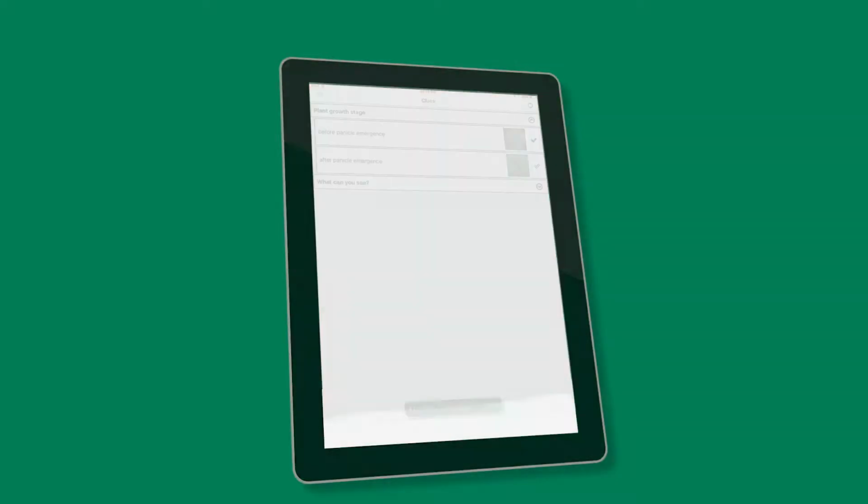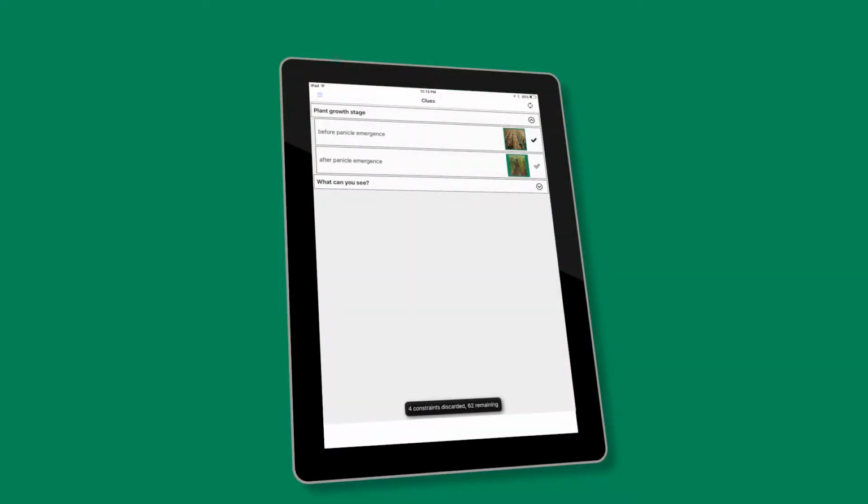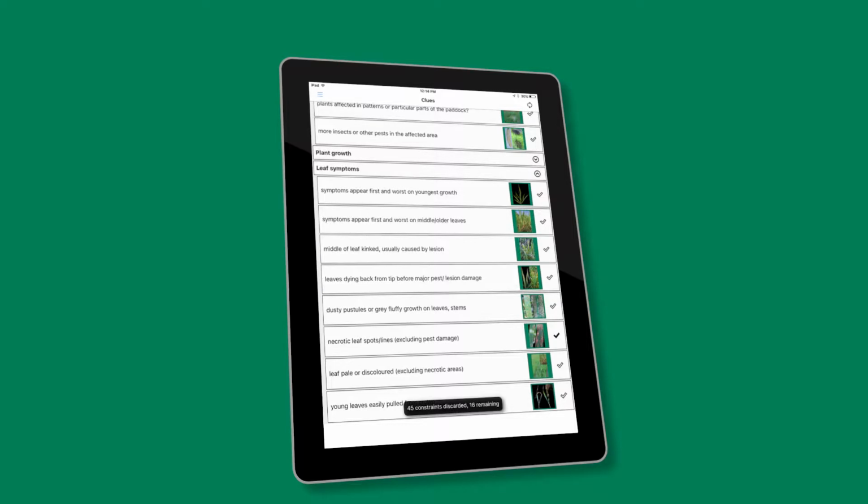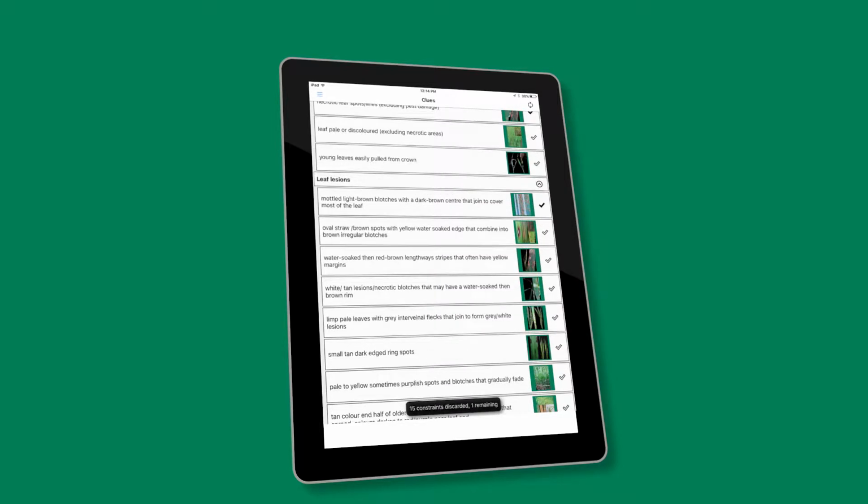So first I'm going to look at what my growth stage is. Well, it's definitely before panicle emergence. What can I see? Well, there's some leaf symptoms. And then what leaf symptoms am I seeing? Well, I've got necrotic leaf spots, which is not pest damage. So that's narrowed it down to 16 possible constraints.